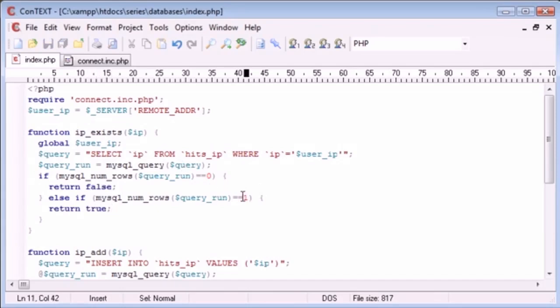So if we get a value back, then we're returning true, so the IP address already exists. Now this is slightly flawed. What if the same IP address exists in the database more than once? We could say is greater than or equal to 1, which would be better. We don't need to do this because our processing later on in the program is going to allow us to only add the IP address if it doesn't exist. So if MySQL numRows query run equals 0, return false, the IP address does not exist. Else, if numRows of the query run is greater than or equal to 1, then we return true because the IP address does exist.